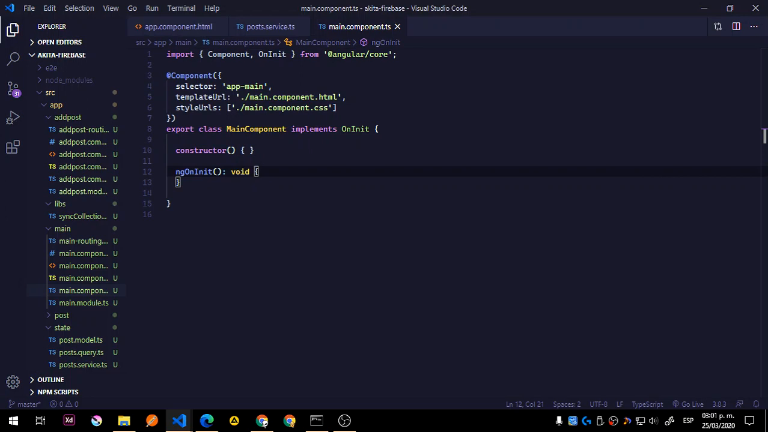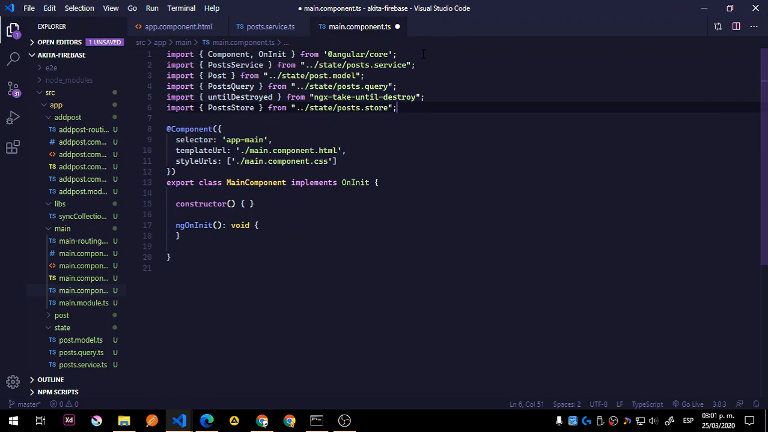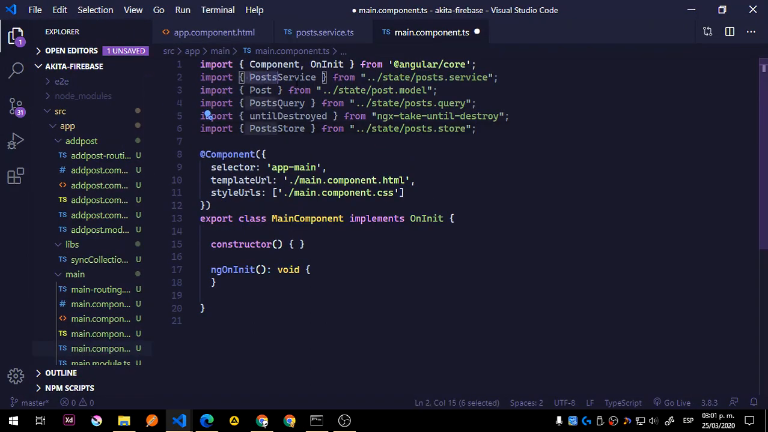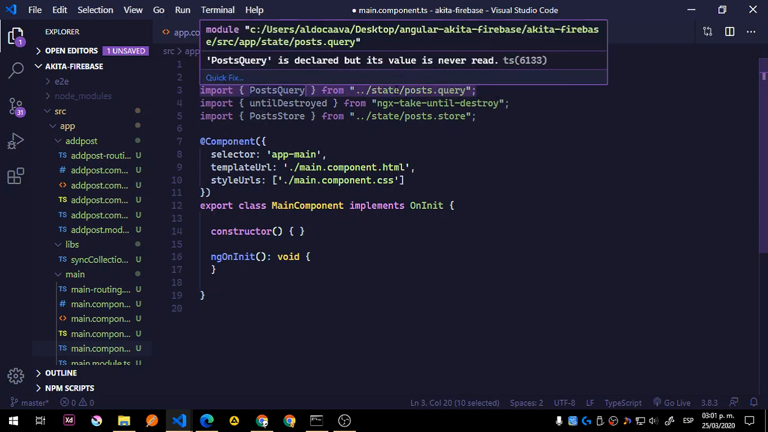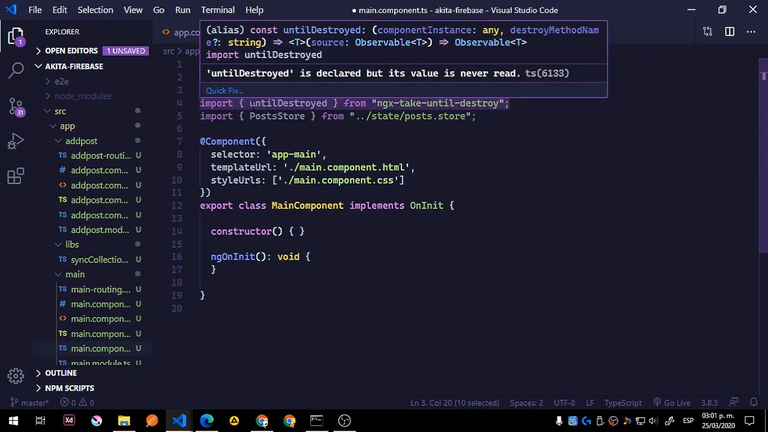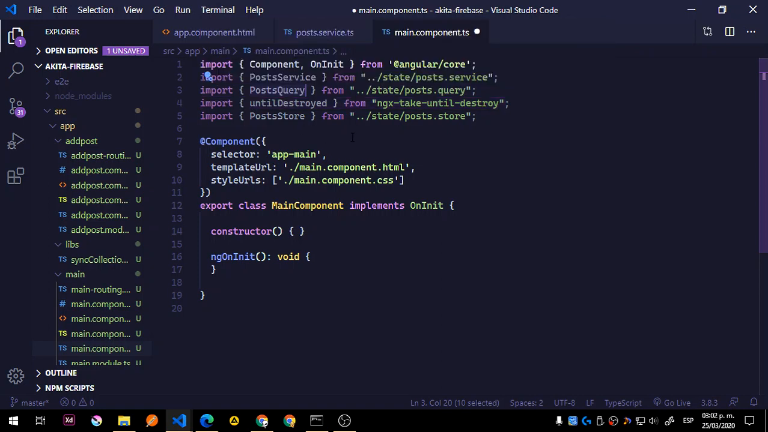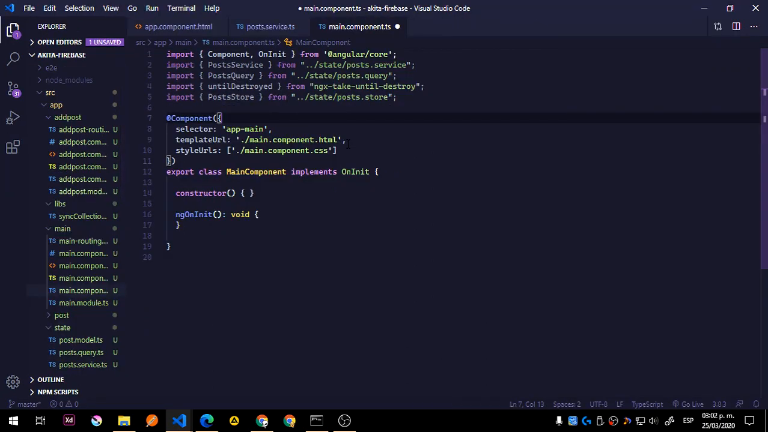So we're going to need a few things. Just let me paste them, make this bigger. We're going to need the post service from the state post service. We are not actually going to need the model in this case. The post query from the state post query, and the until destroy, which is going to allow us to destroy the subscription when this component is unmounted or destroyed. The post store, which is the store itself. Why we need that? Just to show a few things we have inside the store.